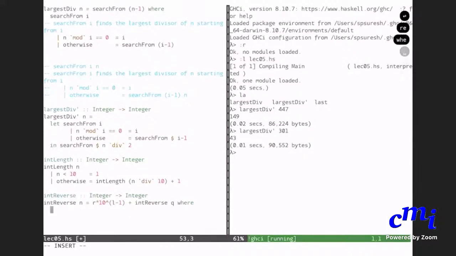Where, okay, remainder where quotient equals n div 10. Yes, quotient equals n div 10, remainder equals n mod 10.